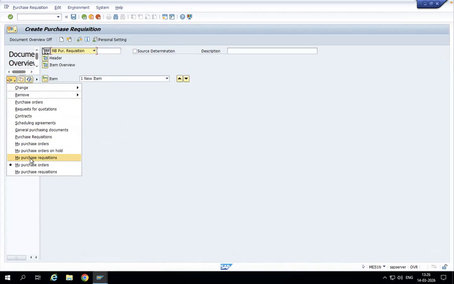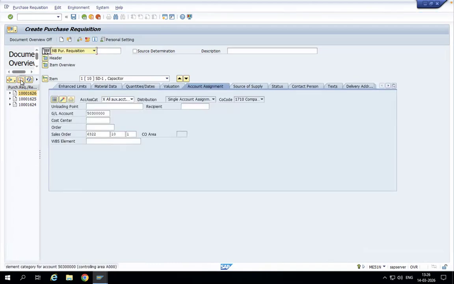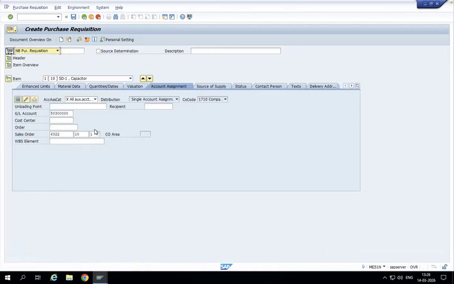So when I click on my purchase requisition, the system is going to list out all the purchase requisitions that were created using my user ID. So there are a couple of them, and this is the latest one. I want to create a purchase order with reference to the purchase requisition. So I'll select this and I'll adopt. I'm not going to brief everything in detail over here because this will be an activity of procurement.